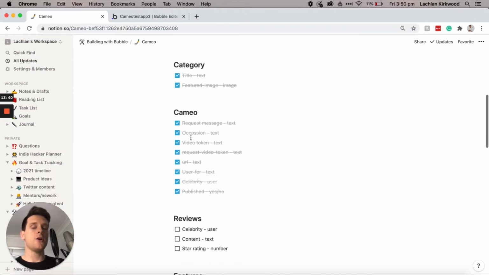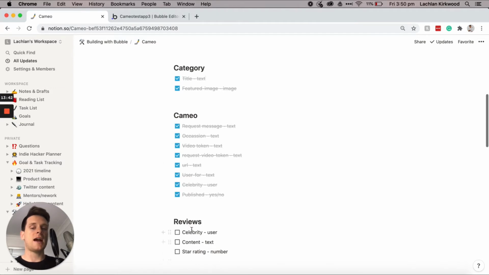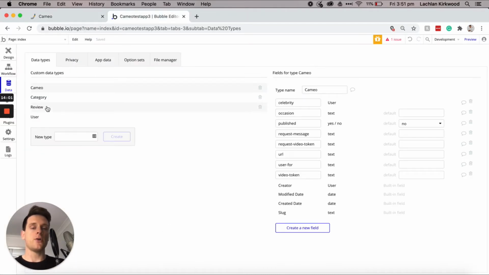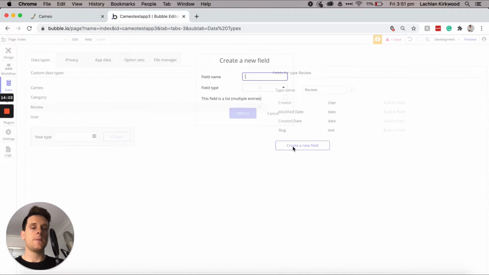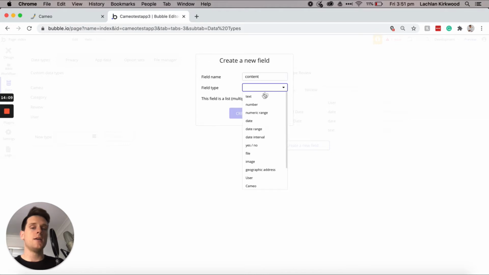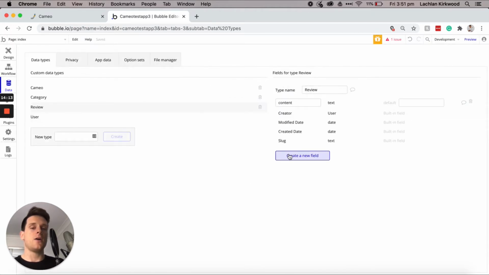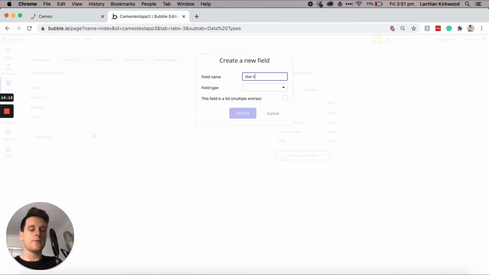And finally, we just need to add in the fields for a review, which is quite simple. We'll be storing the data of the celebrity who the review has been written for, the actual content of a review, and a star rating for that review. So back in my editor, I'll go to the review data type, and I'll start by adding in the content of the review. So this is the actual message of a review. This will just be a text element. I'll create that.